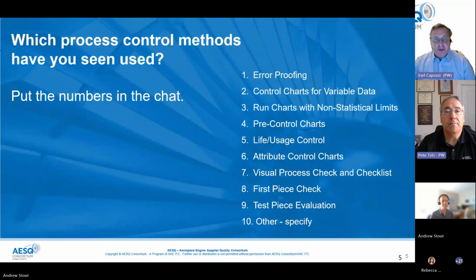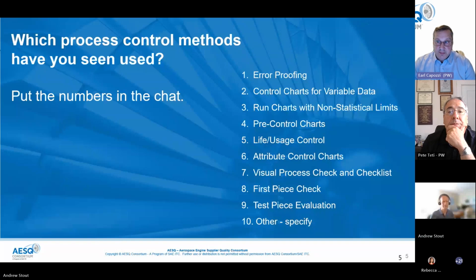Which process control methods have you used before? So if you could take a minute, let's exercise that chat function, and please enter some methods that you've used in the past. This helps us to understand where we need to focus more time, or maybe go into more depth. Just typing the number in will be good. For the numbers, it helps us understand what the audience knows.